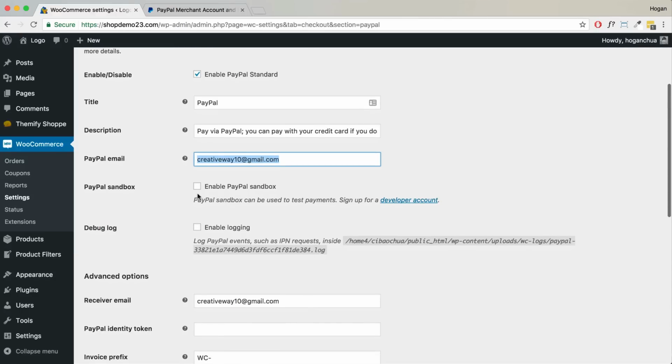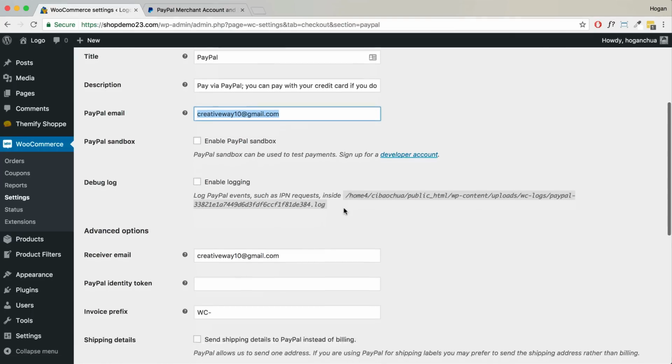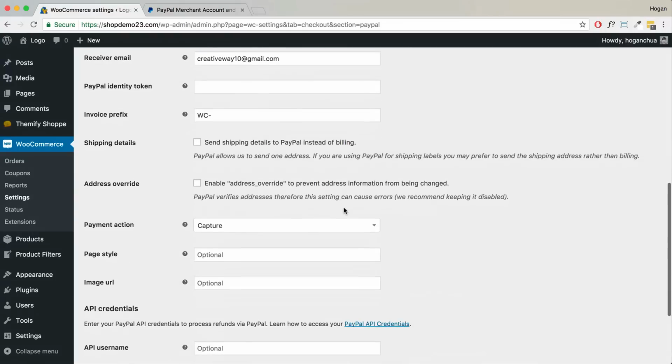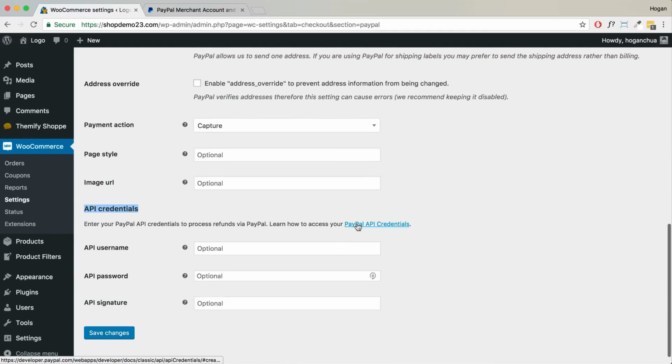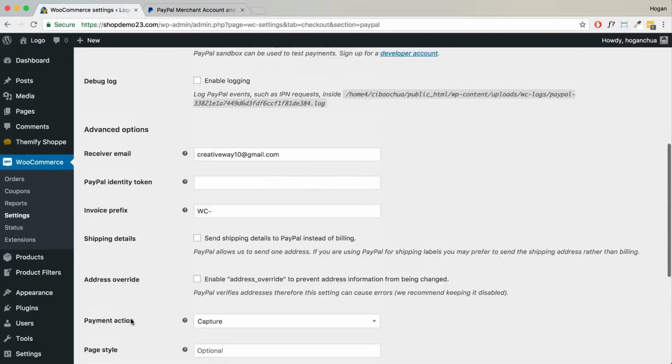If you scroll down and select PayPal Sandbox, that will enable you to test payments. You need to create a developer account, and I do have a tutorial on that on my YouTube channel. Scrolling down, you might also want to enable the API credentials so you can process your refunds via PayPal. You can click on that to learn how to get the API and then just paste it into these sections and save changes.